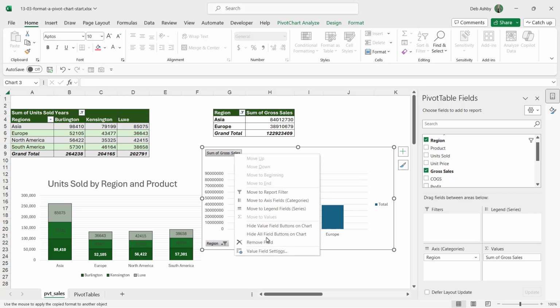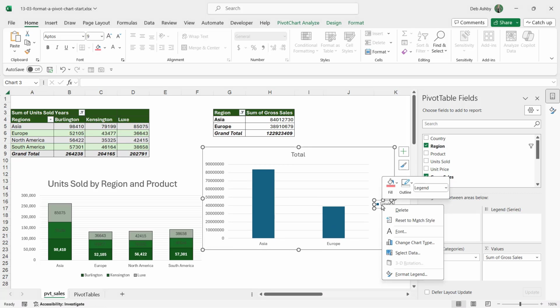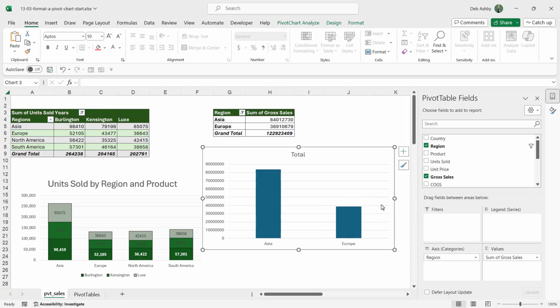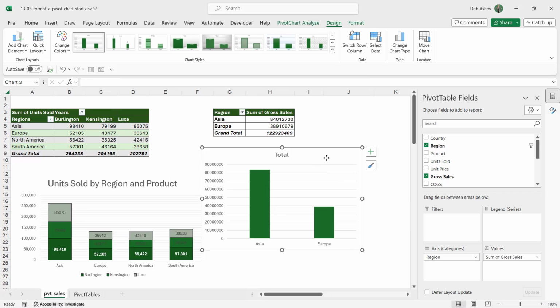I am going to hide all field buttons on the chart, and then I can go in and start to remove items that I don't need. So I don't really need the legend. I'm probably going to want to add a total up here. I can go to Design, I can change the colors so that it matches my other charts, and I can start to apply my formatting.